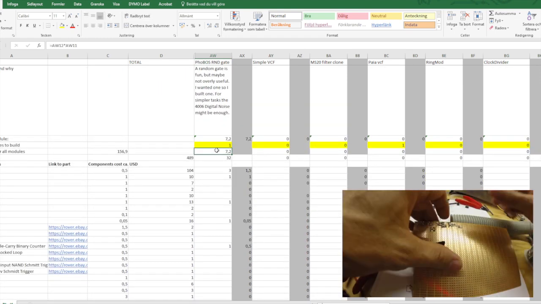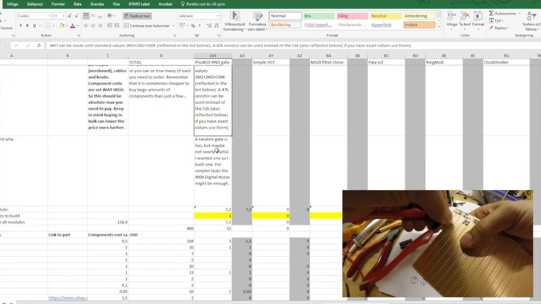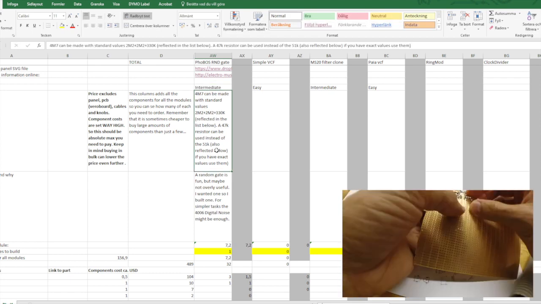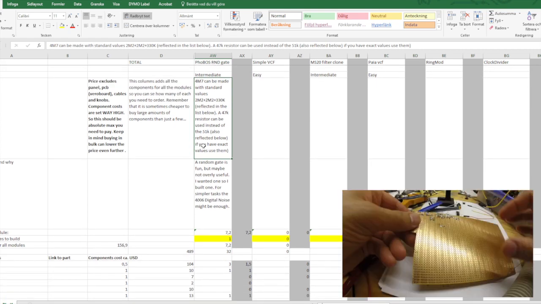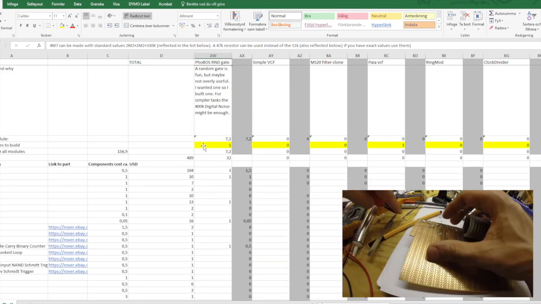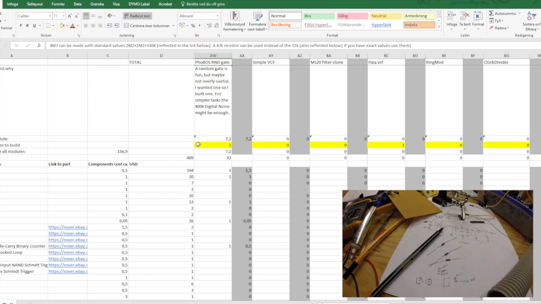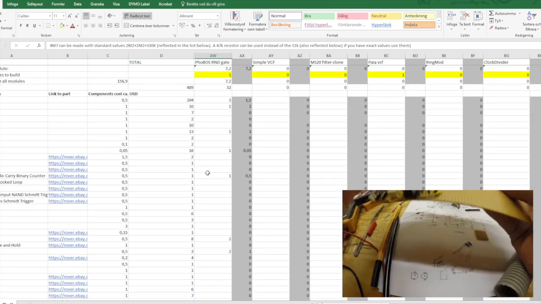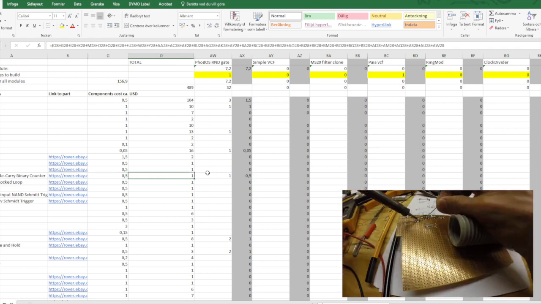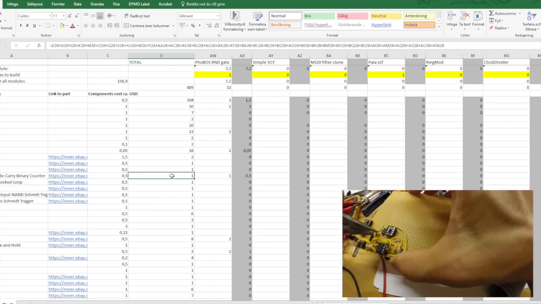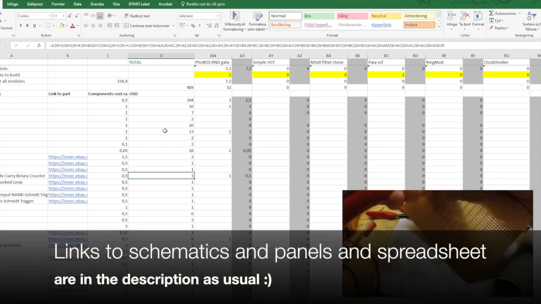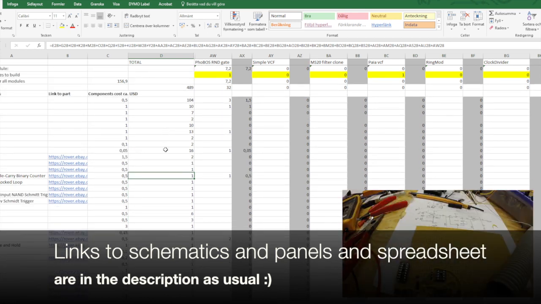Around $7 for this build, 32 part count. I chose to make this intermediate because there are a few kinks that you can miss and a lot of cable that needs to be soldered between all the components. Other than that, the ripple carry binary counter, you can buy 10 of them for $1.50, but I chose to have a little bit higher prices here, so no one will feel that I lowered the price to make them cheaper.